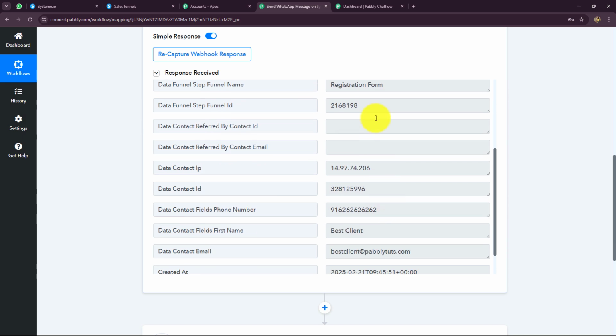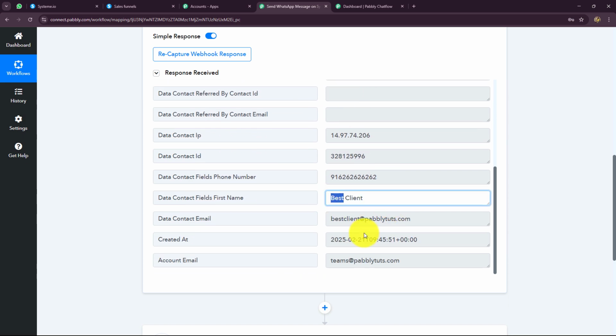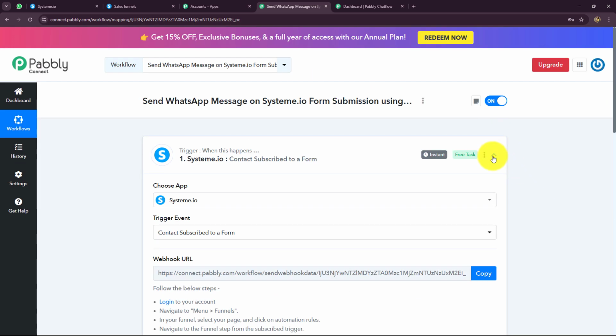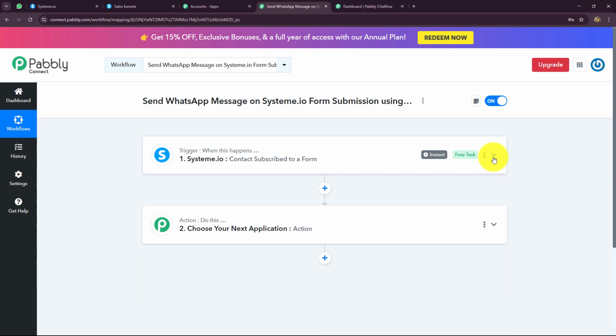Then we'll scroll down. We have the IDs of the funnel. We have the details of the client who has submitted the form. So we have their name, their phone number, their email address, the date and time at which this form was submitted, and some other details. This means our connection between Systeme.io and Pabbly Connect is built successfully, and now on every form submission, the response is automatically going to be captured.